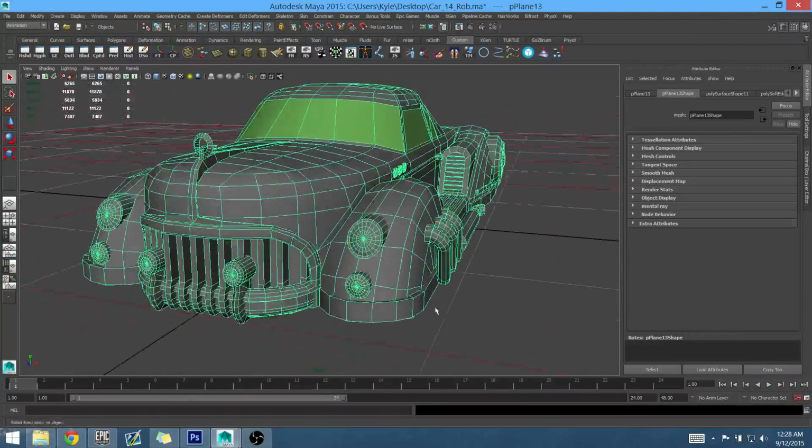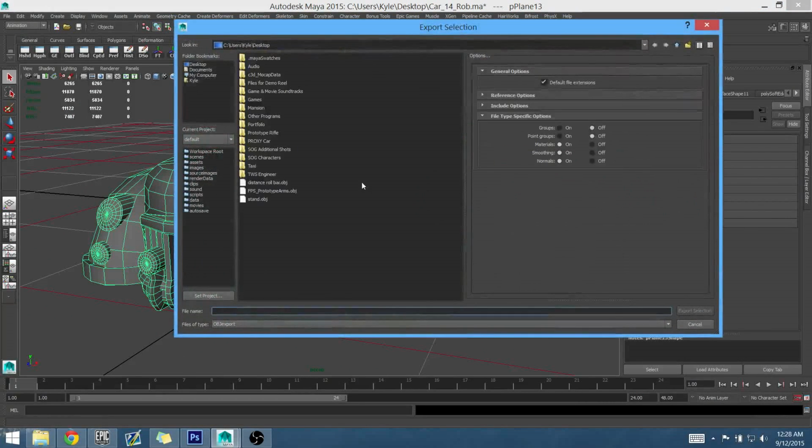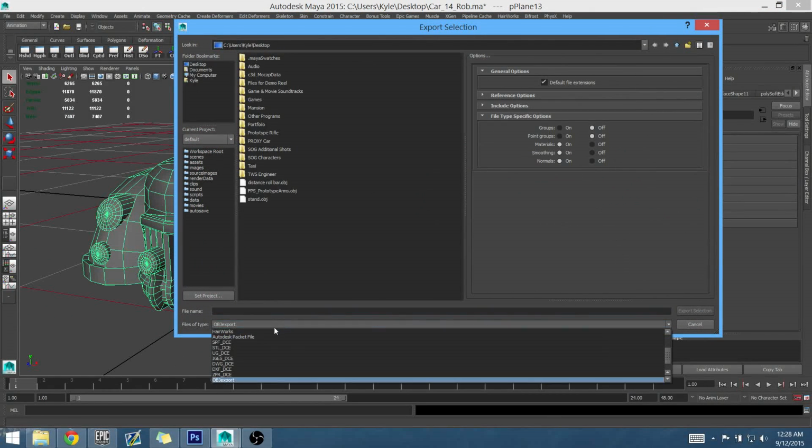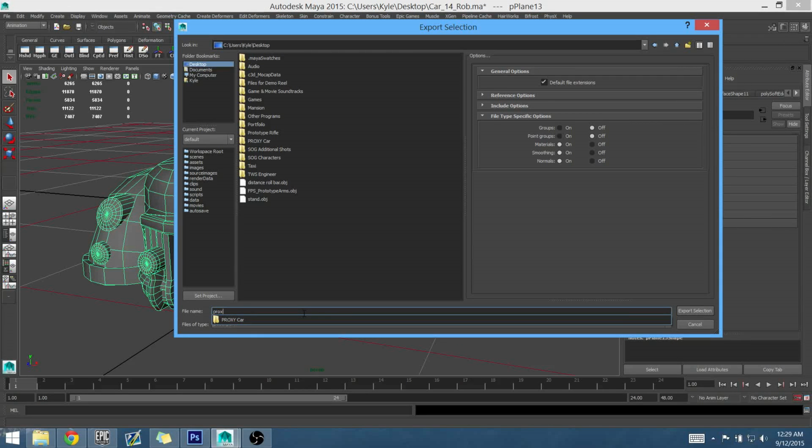So let's go ahead and export out this model. Export the selection, and I'm going to work within OBJ format for this model. I'm going to throw it to my desktop, and I believe I might have a model in there already saved out of the car. No, I don't. So let's just make a quick file. I'll call this PROXY car for good reference.